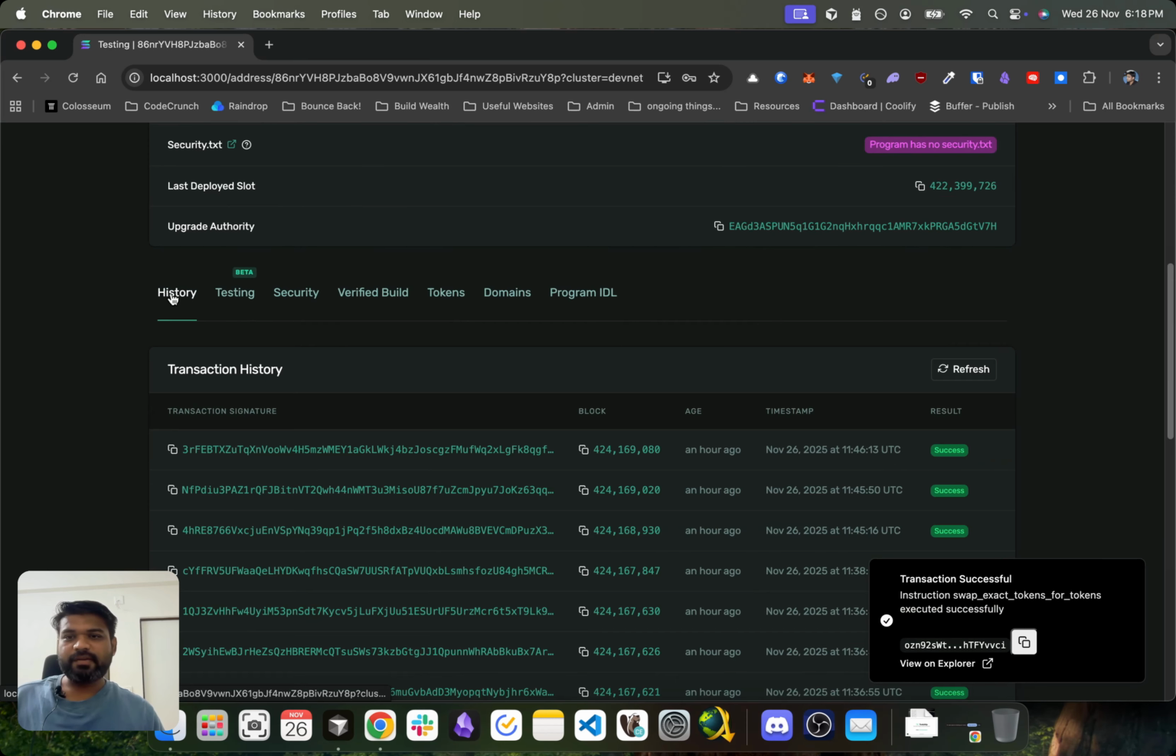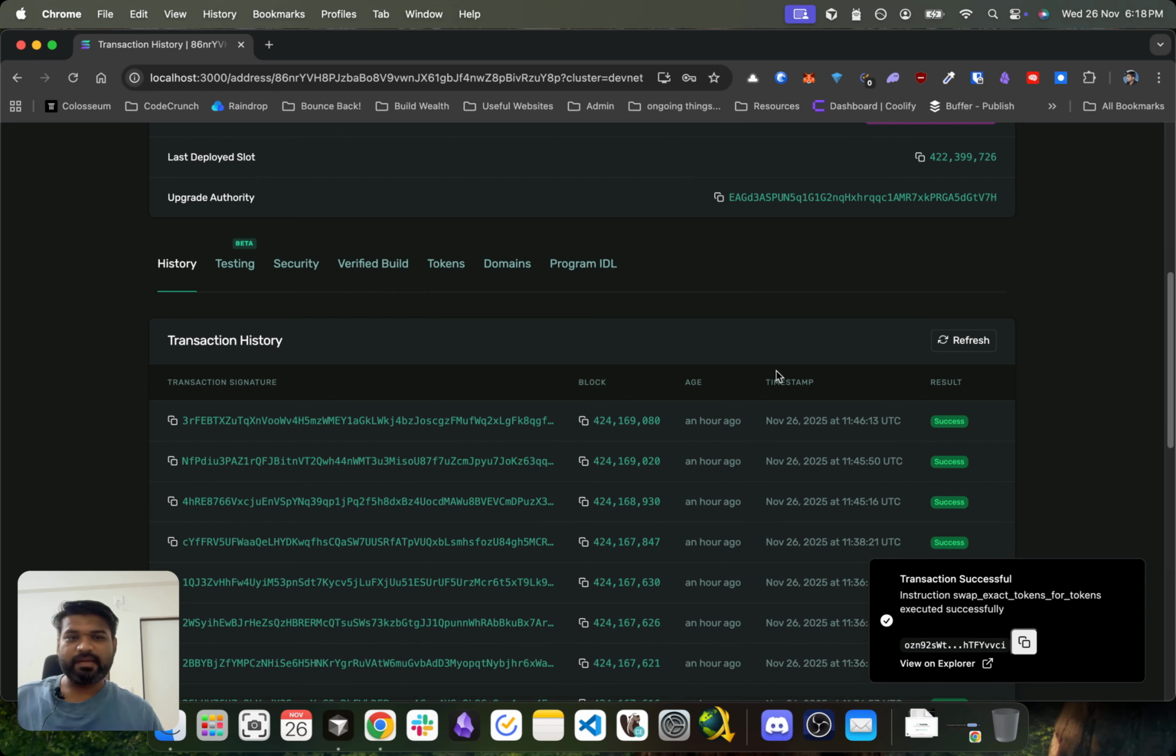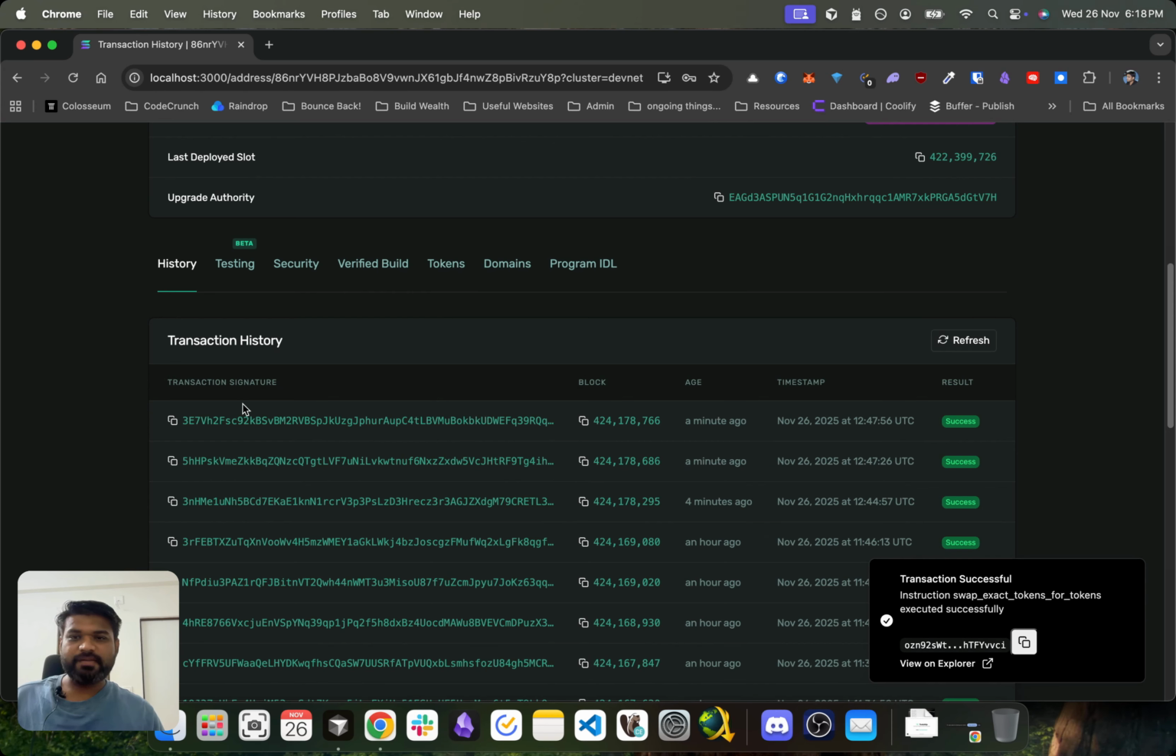Now all these transactions you can check from the history tab here. Let me refresh it. And you can see all these transactions here.